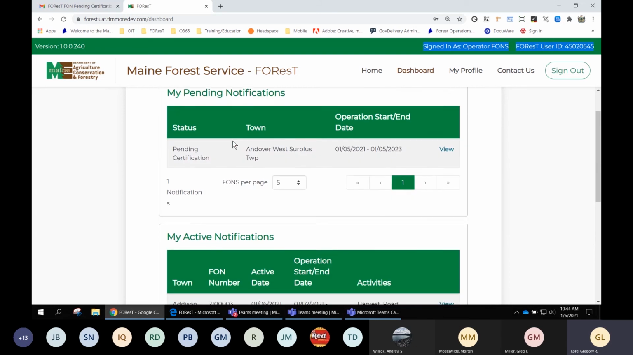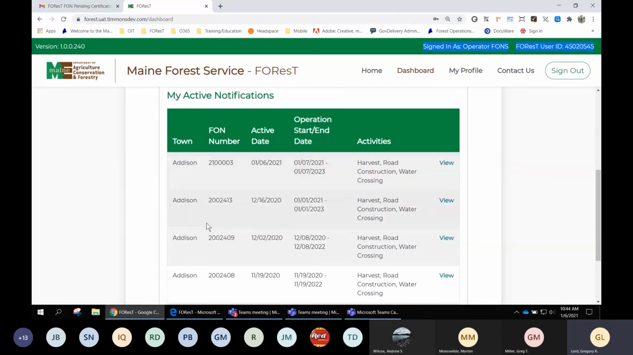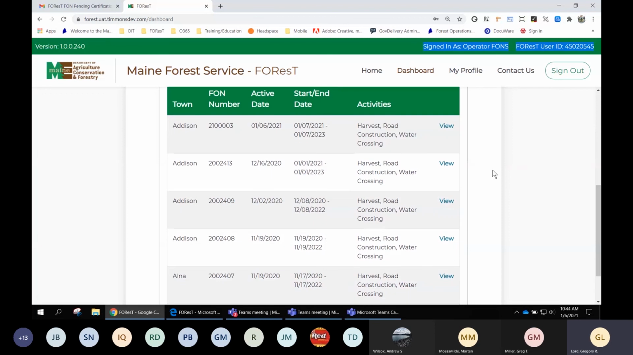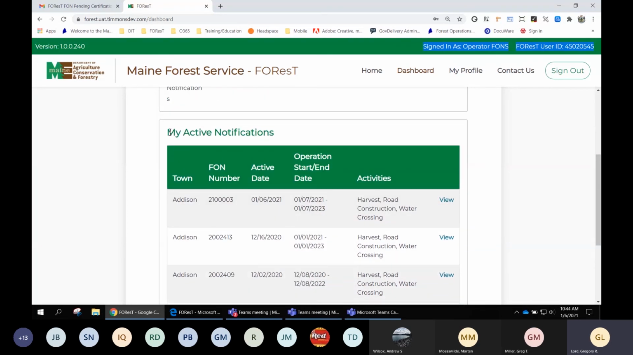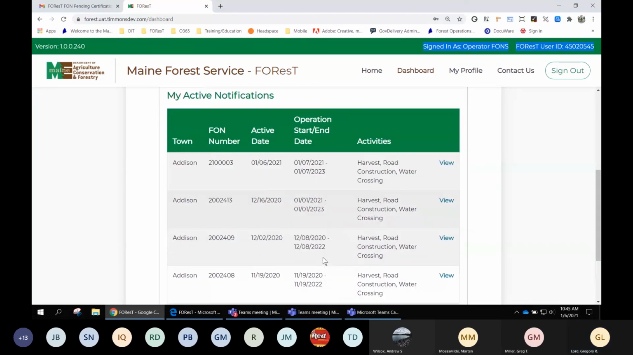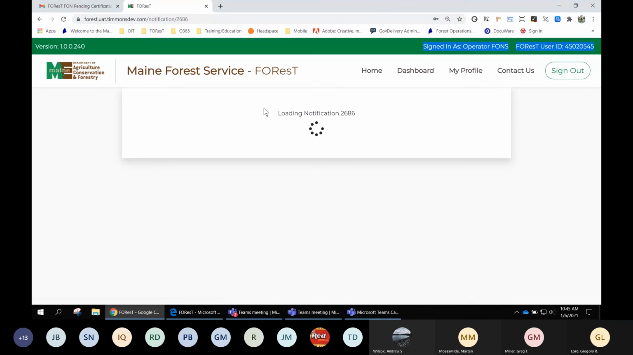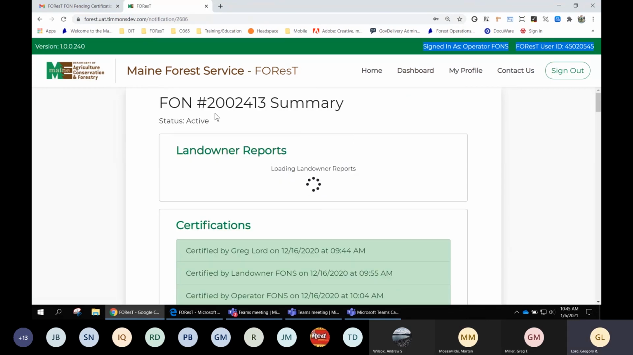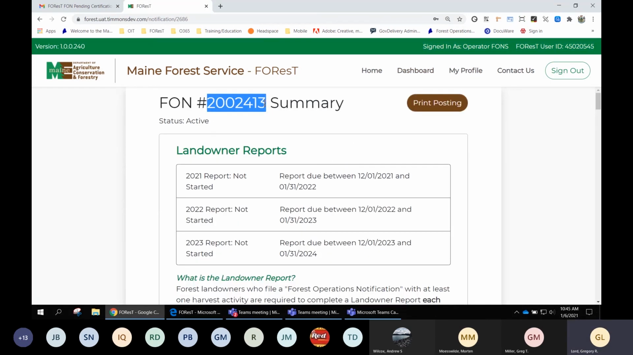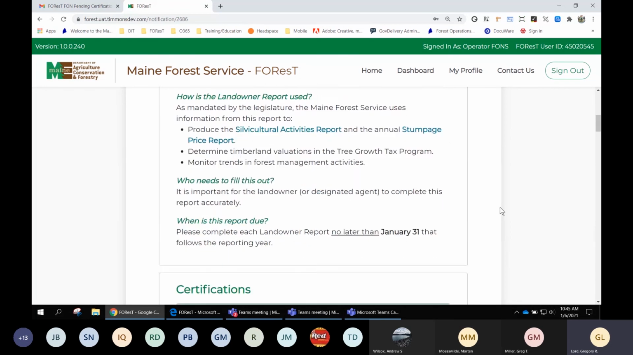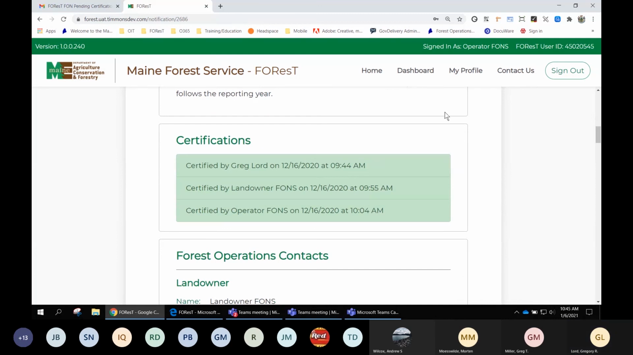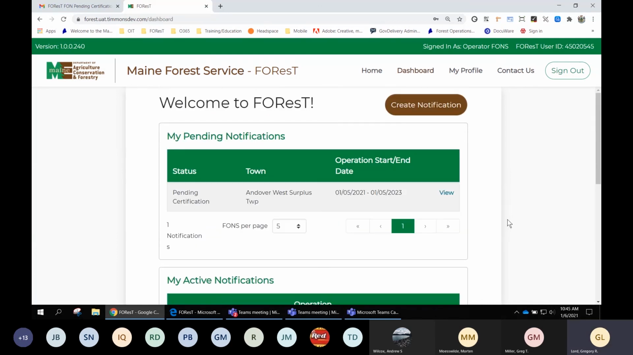So my dashboard has a couple of different ones, and the demo, I've used it on multiple ones, so I have some active notifications here listed out, and we can go to any of them here. There's the link on the right here to view it. And they're all going to look very similar. So you're going to have a notification number. You can print the posting, and then all the same information down below for the summary on the dashboard. And then there's also one that's still pending here.